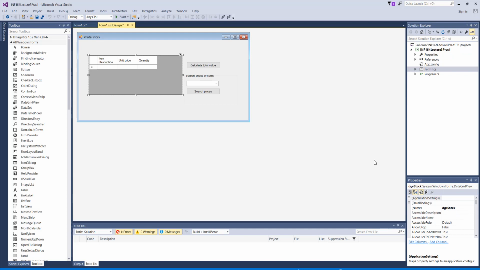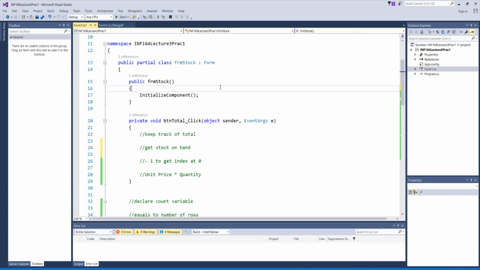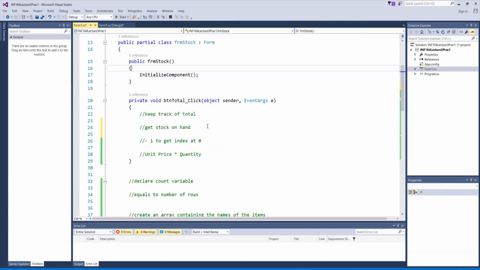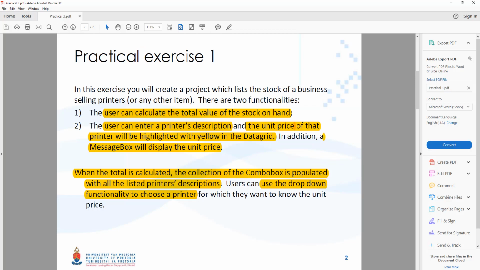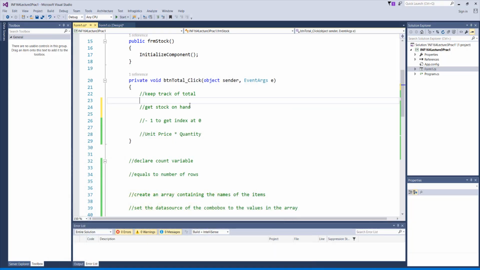Once that is done, remember to name your controls: DGV stock, the buttons as usual, BTN total, CBX for the combo box, and GBX for the group box. We have a group box here, a combo box, and 2 buttons. Cool, so let's start. Everything's been commented. Let's do the total button first, the total stock on hand.